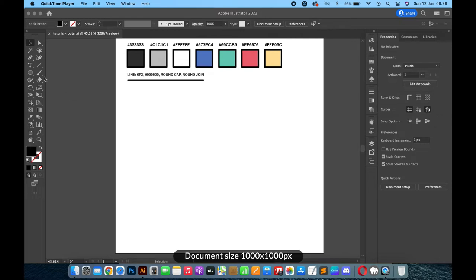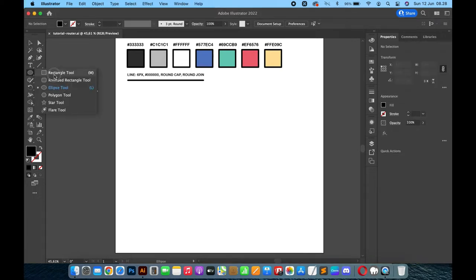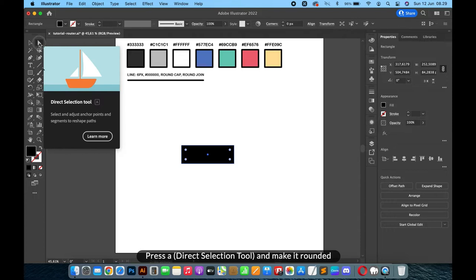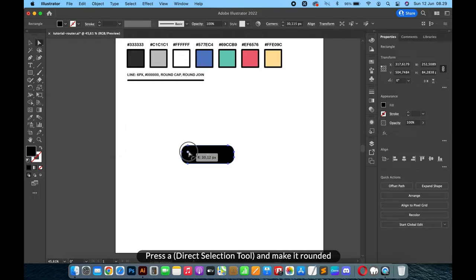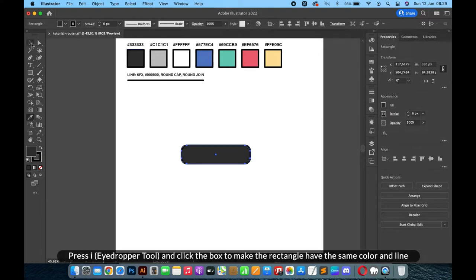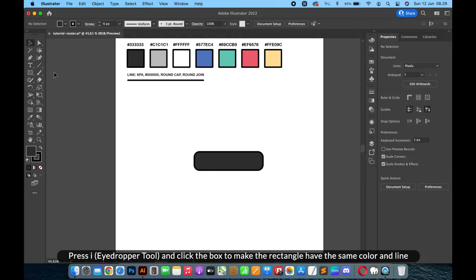Document size 1000 pixel width and 1000 pixel height. Press A, direct selection tool, and make it rounded. Press I, eyedropper tool, and click the box to make the rectangle have the same color and line.